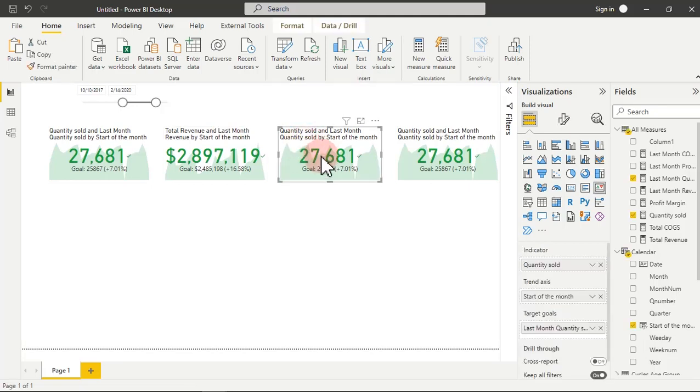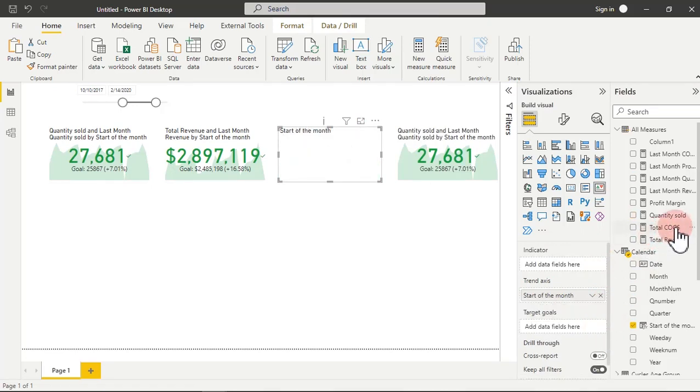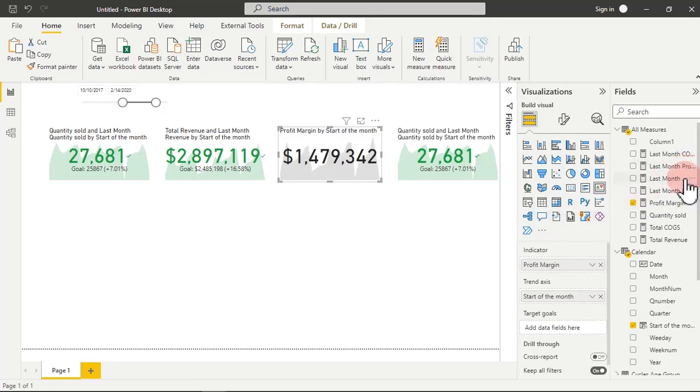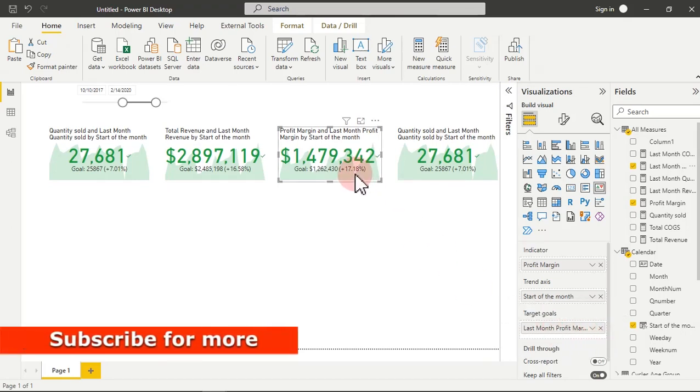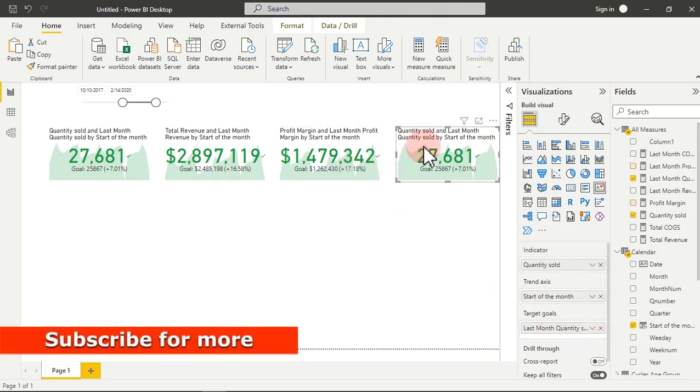Now this is going to be for our profit margin. So we have to get this off, and we have to get this off, and we have to bring in our profit margin. And for profit margin last month, we just have to drag it right here. Can you see that right now? This is what we have. And this is the last one here.